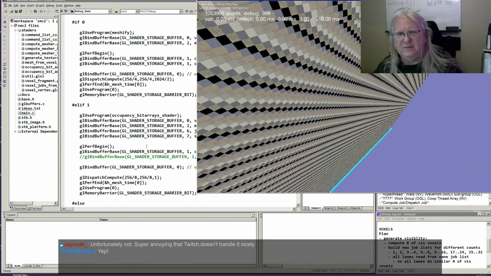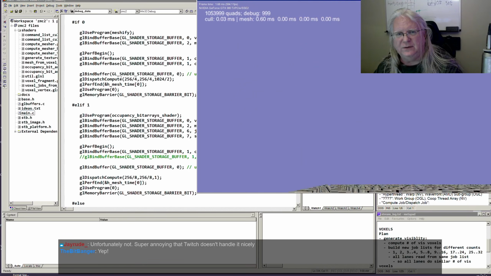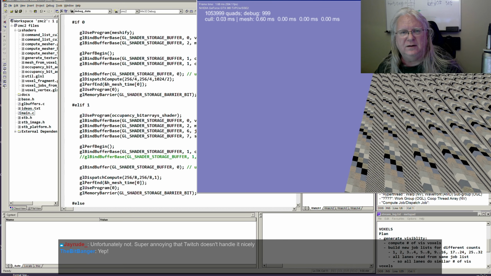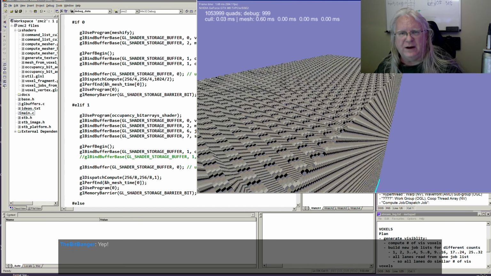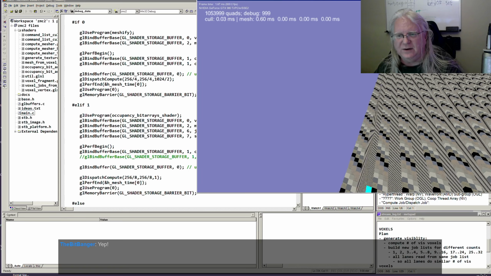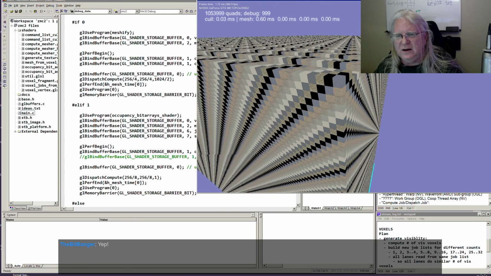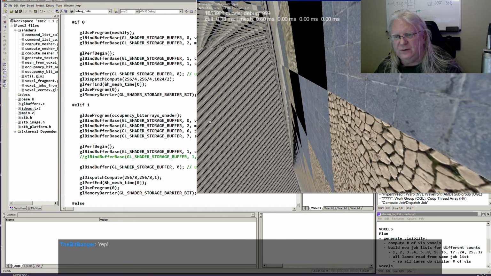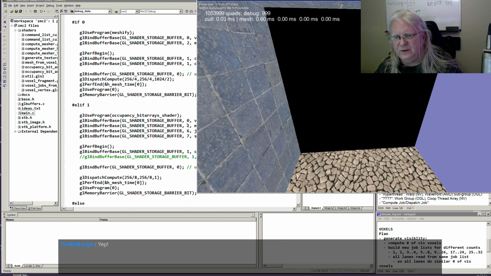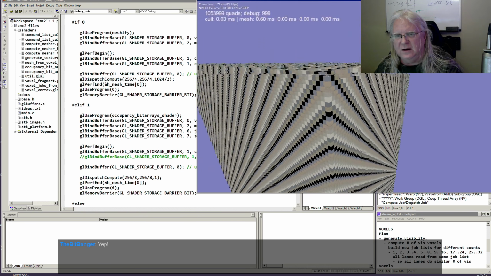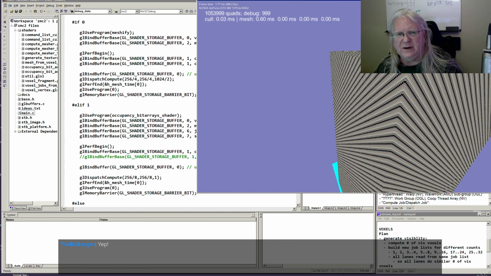And I've added debug data that is incorrect, I think. Oh no, the quads is correct. The debug 999 is because there's nothing being debugged. So in this particular thing, it's adding all the faces. If I stick my head in the wall, there are these internal faces, so it's about 3 times as many quads as it should be.